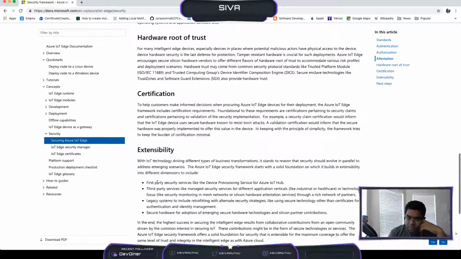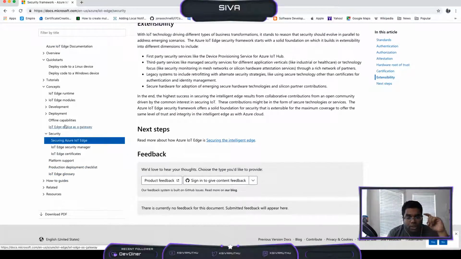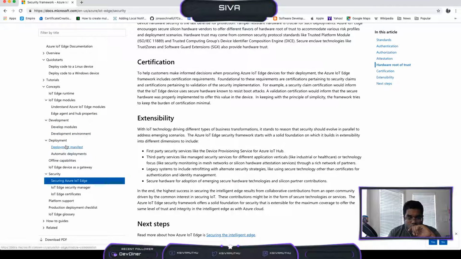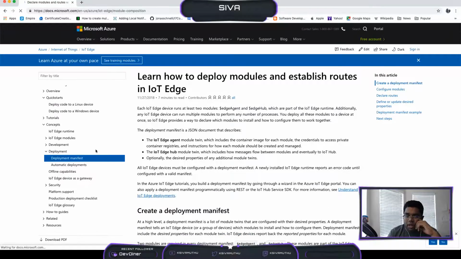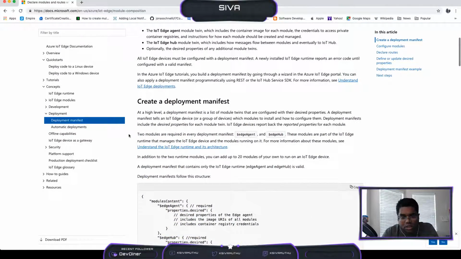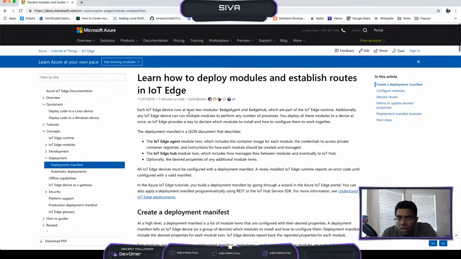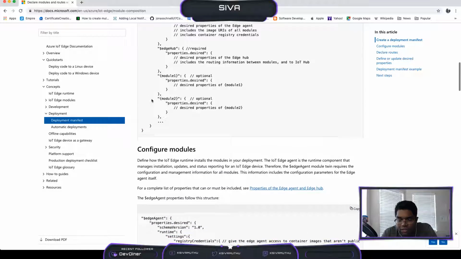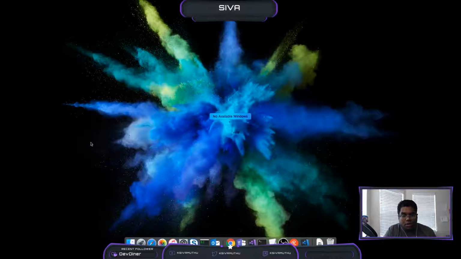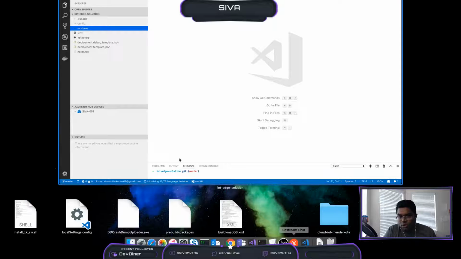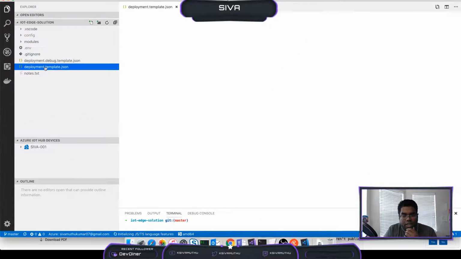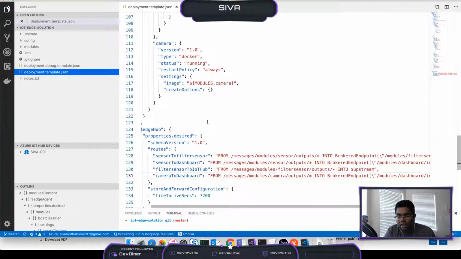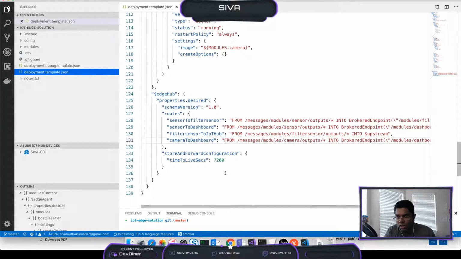Yeah, this part is the one thing we can do: look for this deployment stuff, how the deployment works in IoT Edge. So in IoT Edge, we already have this deployment manifest. If you go to our code, the Visual Studio Code here, we already have this deployment.template.json that includes what modules we have and how the route works.